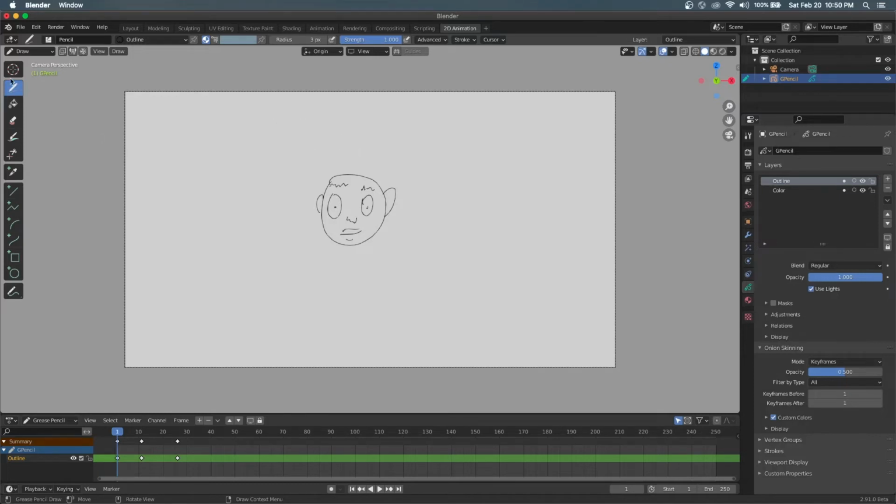Next up, let's talk about the different tools that Blender has by default. So we've been using the Draw tool, but Blender also has a Fill tool, an Erase tool, a Tint tool, a Cutter tool, and then a variety of Shape tools. So let's look next at the Fill tool.